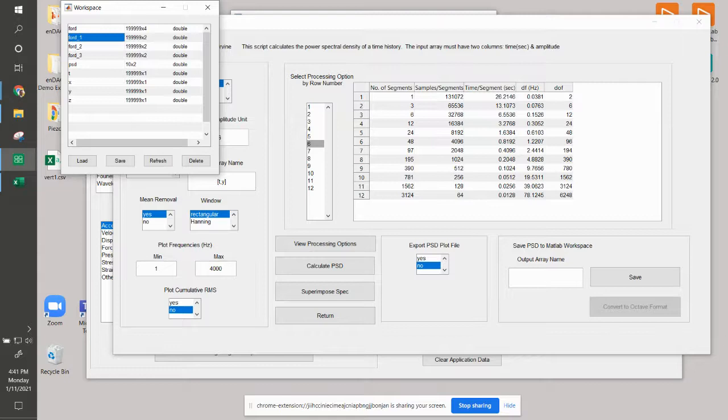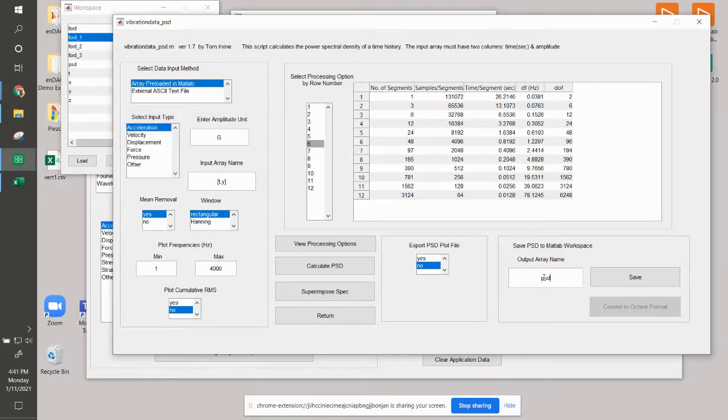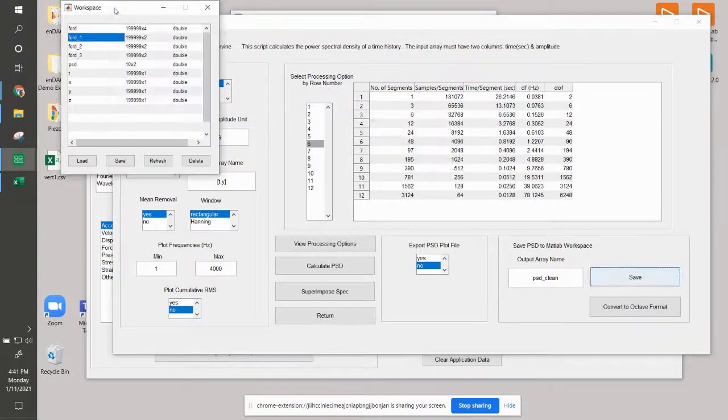And showing you the workspace here, I can save this PSD, clean, save. I should see this new variable now in the workspace. Okay. With that, hopefully this helps you import data into the Vibration Data Toolbox and then use it.